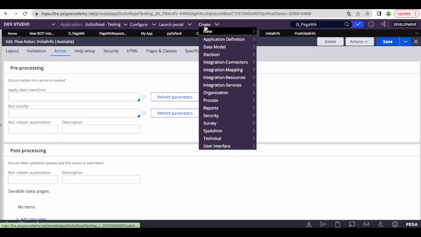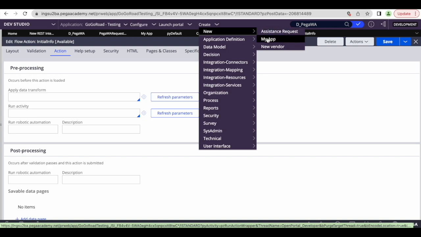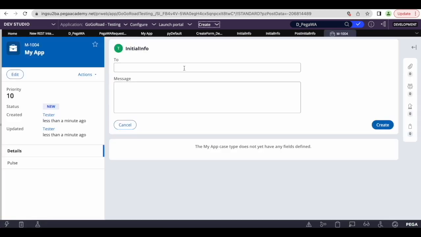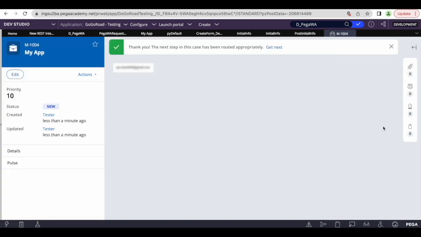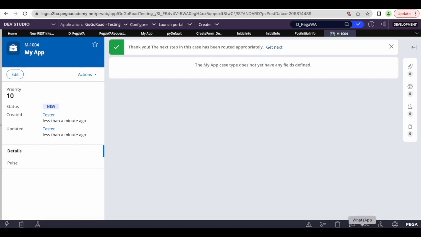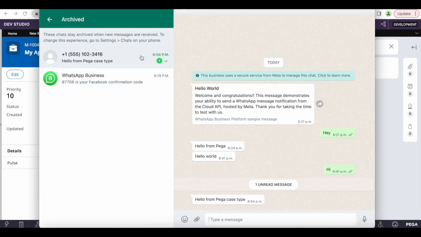Let's start creating a case to send a message from the case type. So provide the phone number here that we configured in the Facebook account. And type your message. And hit submit or create, whatever the button that we have. So now I'll go to WhatsApp and see that we have received our message. Hello from Pega case type.